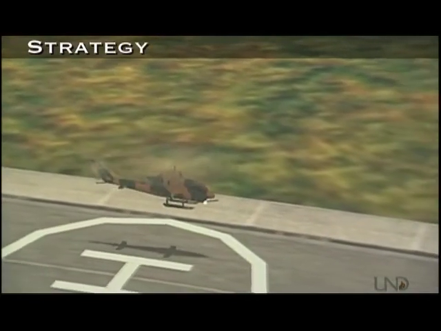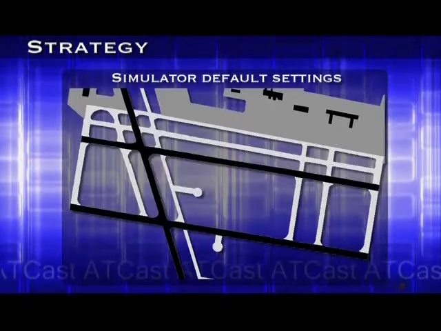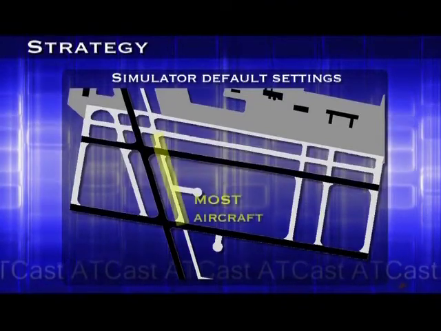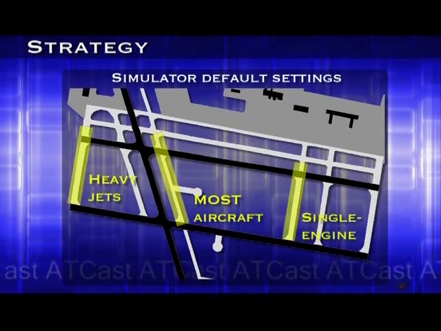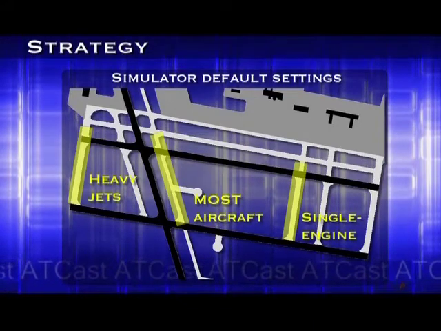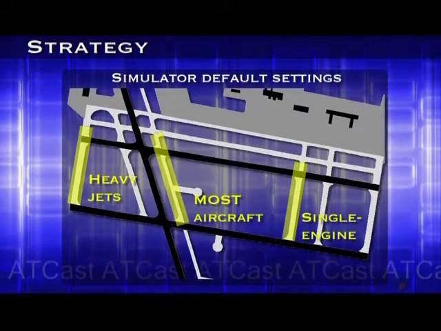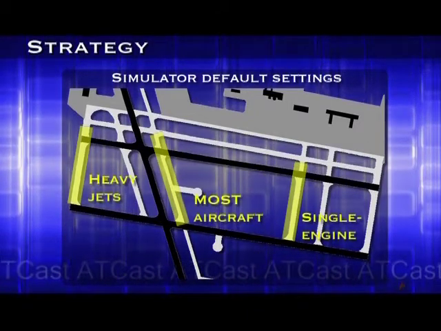Some instructors might also have you use taxiway Foxtrot for helicopter departures. Most arriving aircraft will exit the runway at taxiway Echo. Heavy jets will usually exit at Golf, and small single-engine aircraft will exit at Delta. These are default settings in the simulator, so aircraft will automatically turn off the runways at these spots unless the pseudopilot is told to do otherwise.